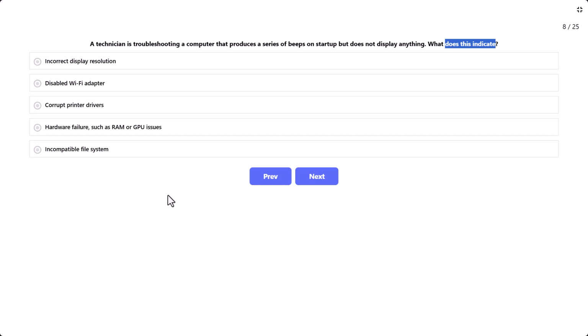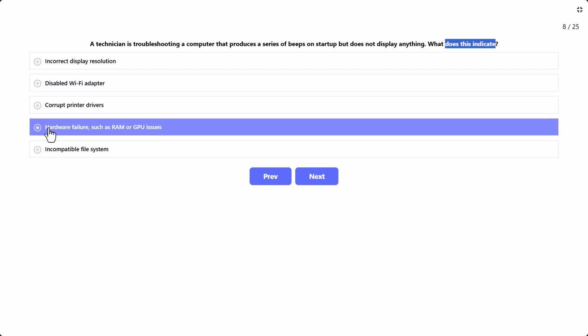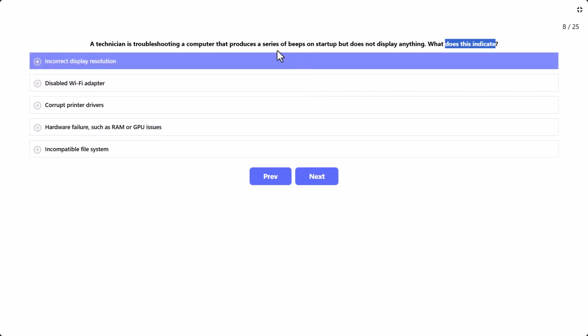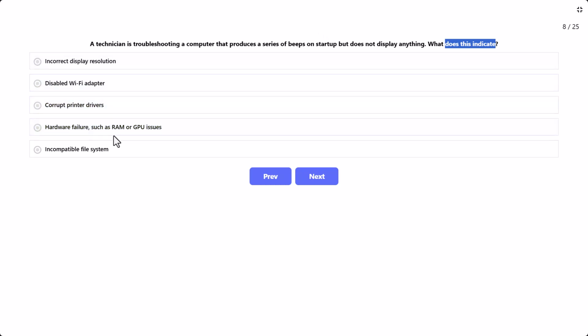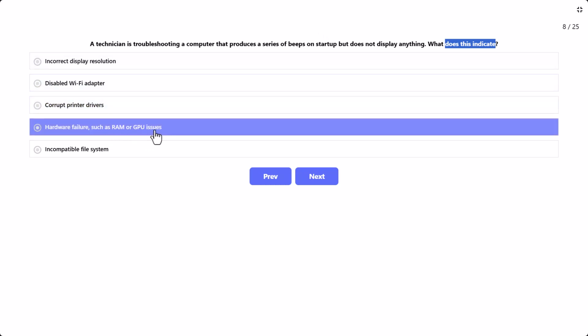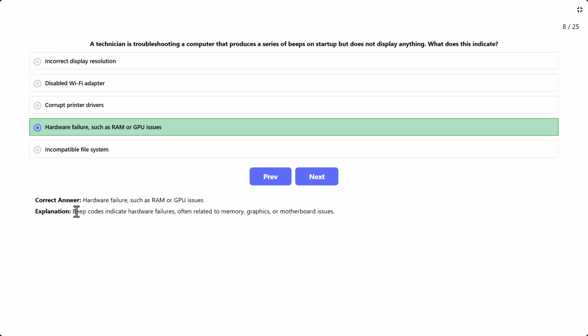What is the correct answer here? And the correct answer here is that this is a hardware failure such as RAM or GPU issues. Usually when you hear these beeps, they are mostly related to RAM or GPU. As beep codes indicate hardware failures often related to memory, graphics or motherboard issues.